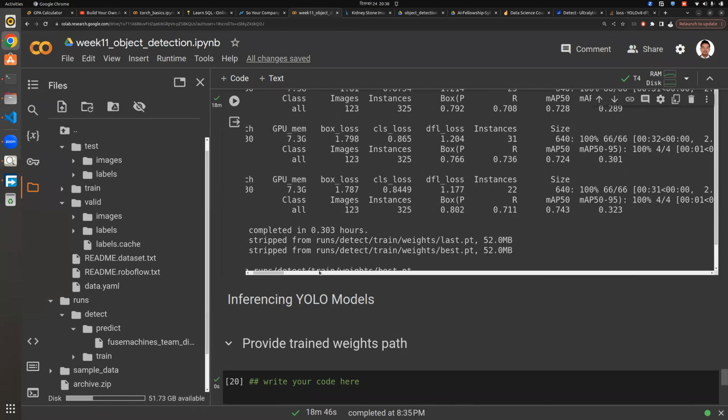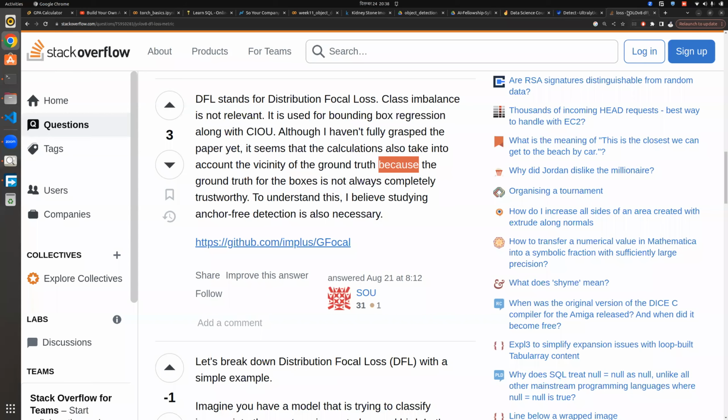And we also have this mAP 50 and then this mAP 50 to 95. So what does this mAP 50 score of 0.743 mean, right? This is called mean average precision, and that is actually calculated from the intersection over union formula, right? So you take an IOU threshold.